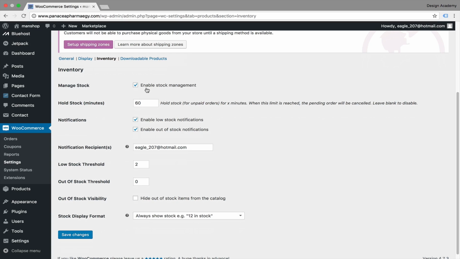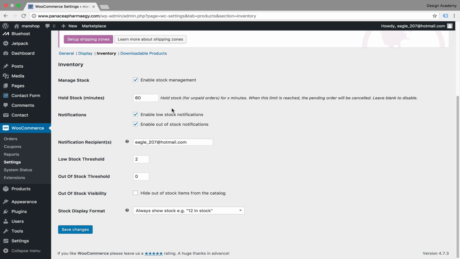Then you have the inventory tab, and it's mainly about stock management. You can go ahead and apply that from here, and you will be notified through that email. Here is the hold stock in minutes, which subtracts stock from your total amount for unpaid orders, and it will hold it for the number of minutes you would like. And here you enable the low stock notifications and out of stock notifications as well. Here is the low stock threshold. You can make it 2 or even lower. When it reaches that, you will be notified.